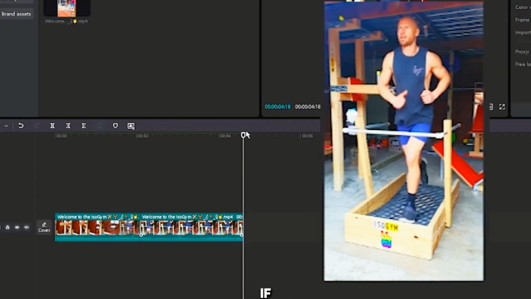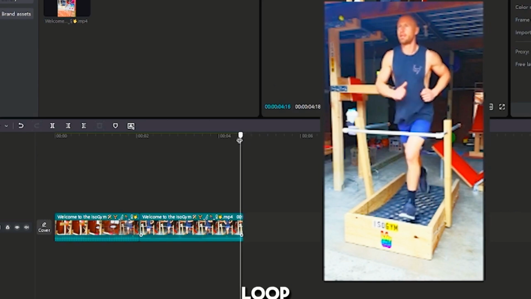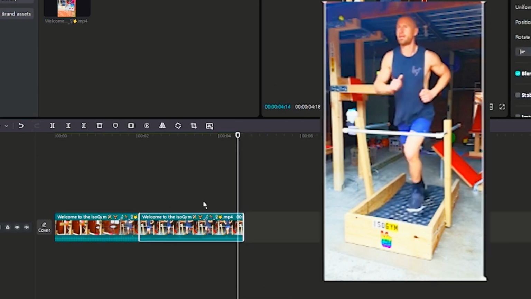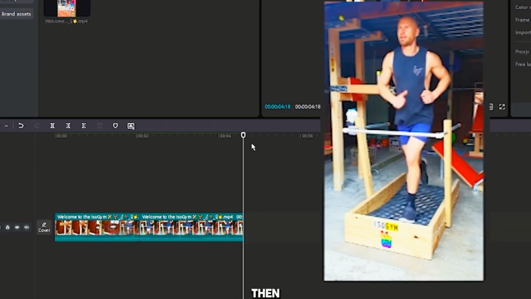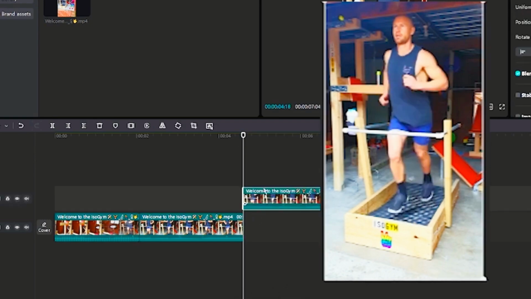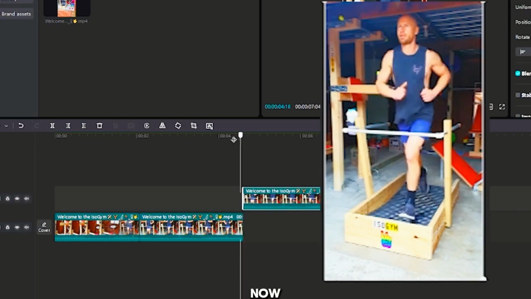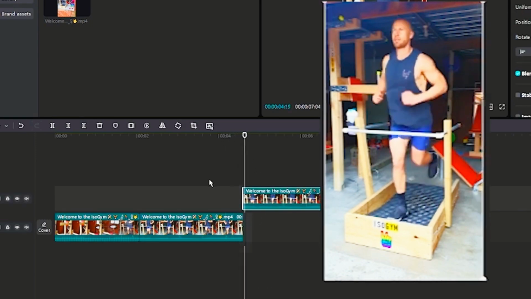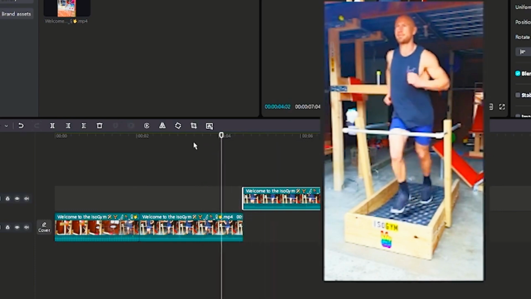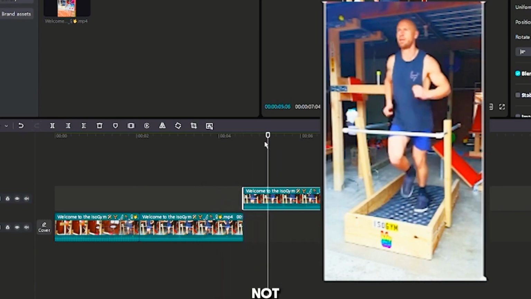But if you don't want to do that and you just want this to loop, basically you want to get this, click Control C and then click Control B, and then basically it will paste the video, or Control V. And now as you can see now, that was not a loop.